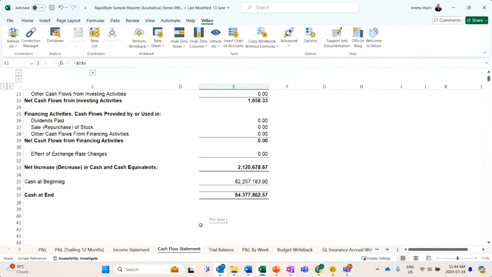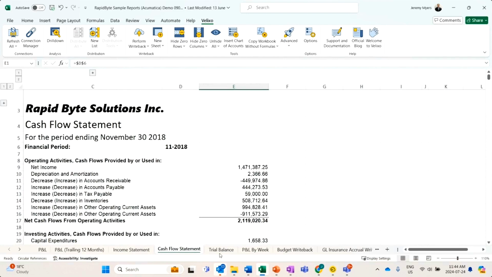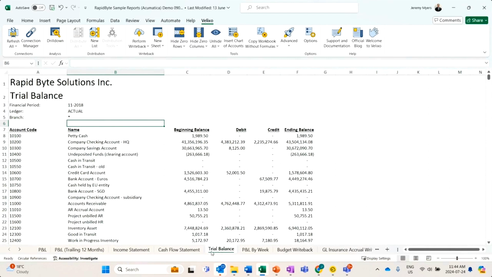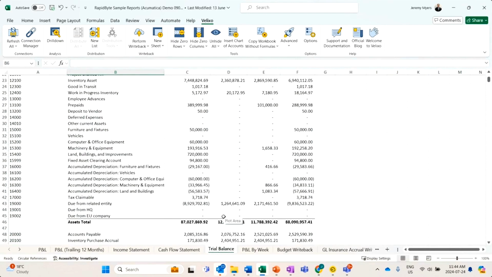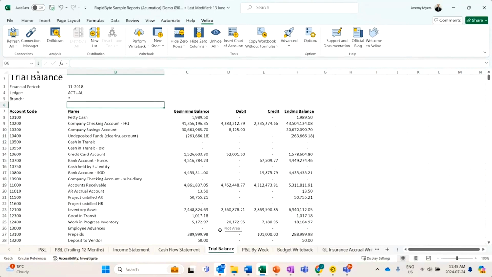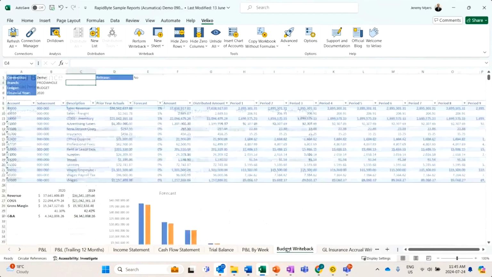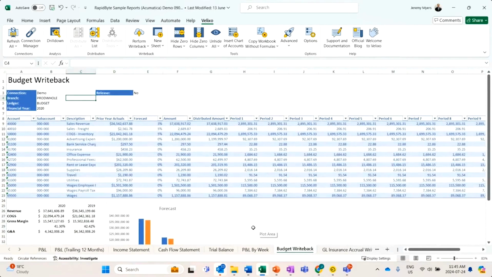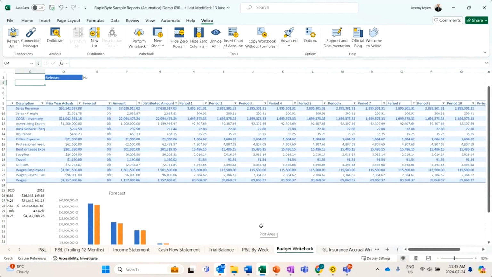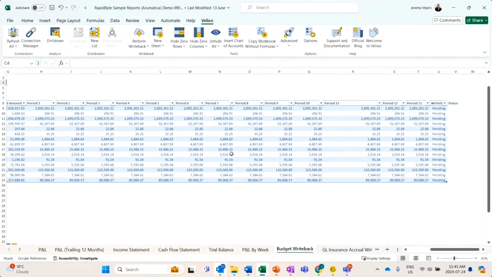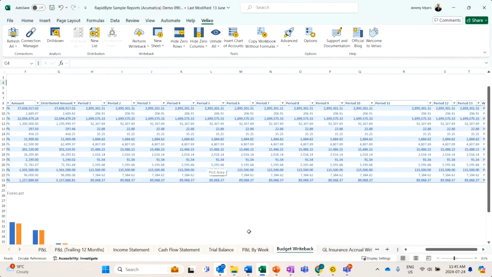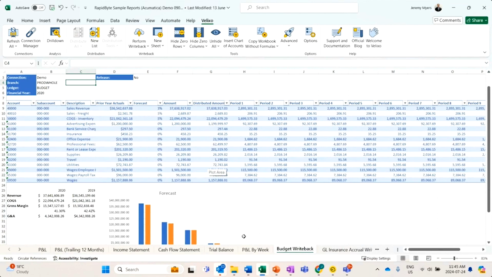Again, you've got a cash flow statement within here. You've got a nice little trial balance. Again, another example to what I just showed you. You've got the ability to have that budget right back as well. And again, you can see that this is to be reflective of what you have within your budget information in Acumatica. I'm just using this as an example with my demo data. Again, we are going to write that back to do forecasting and what if scenarios.